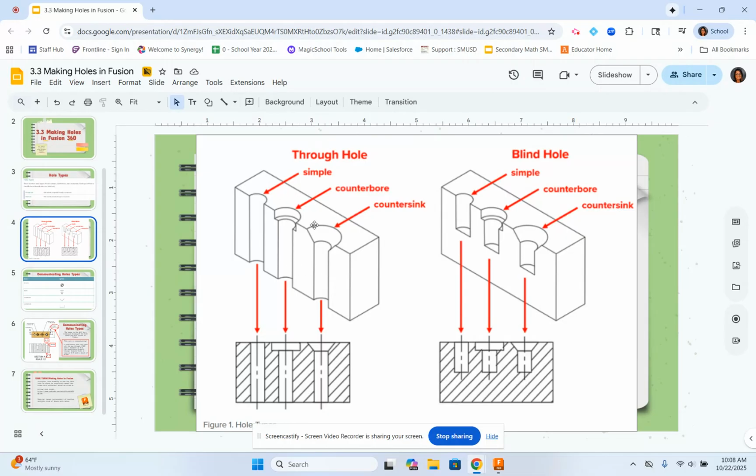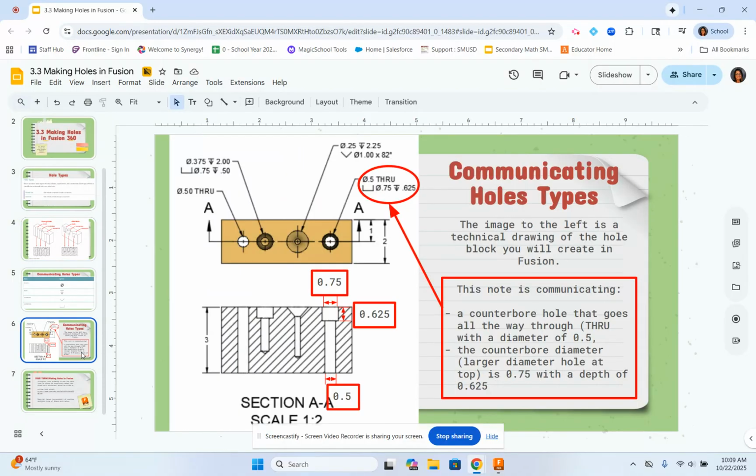And on this left side, these are through holes, meaning they all go all the way through. On the right side, if you notice, it's the same three holes, however, they don't go all the way through. You can see that based on this isometric view and also this section view below. We call those types of holes blind holes, okay? All right, so let's look at the drawing.